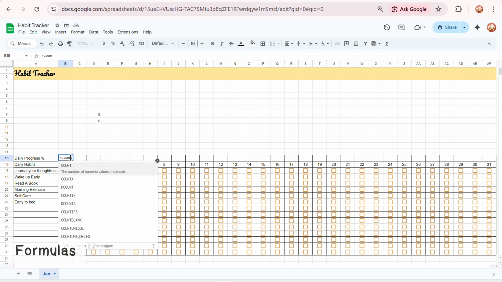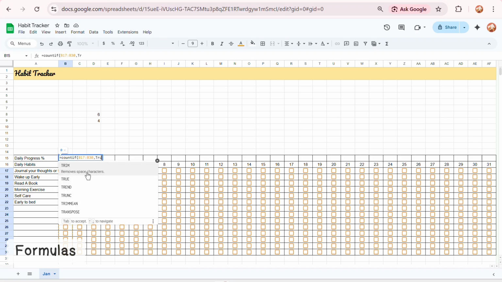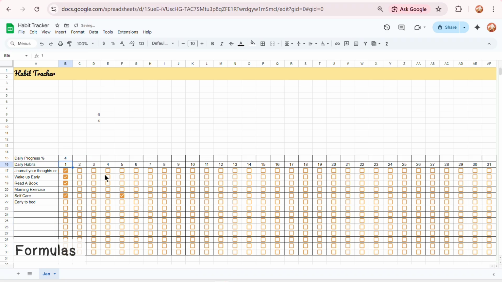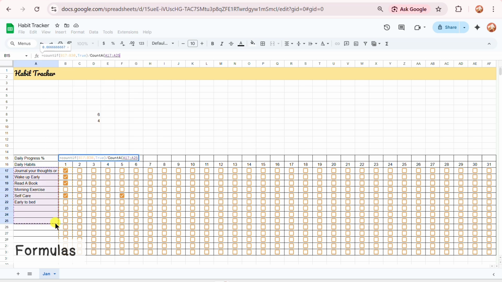Calculate the percentage, type in CountIf, and you'll be selecting the range, which is B15 to B30, divided by, B15 to B30, comma, true, and this one divided by CountA, which would be the habits.